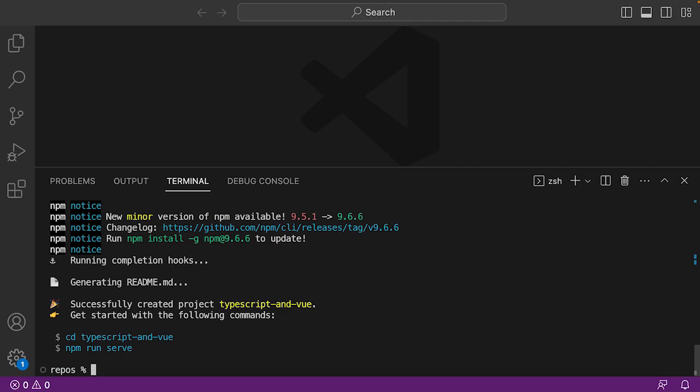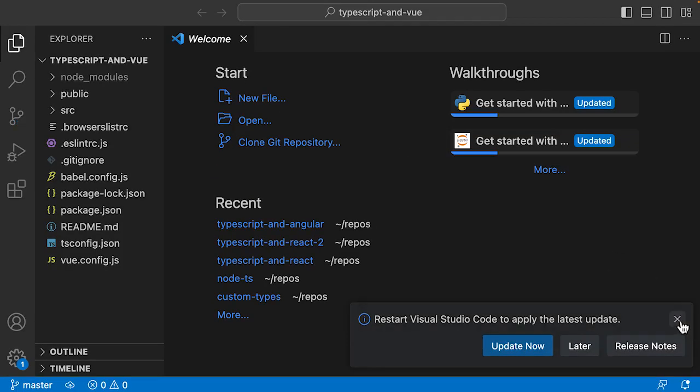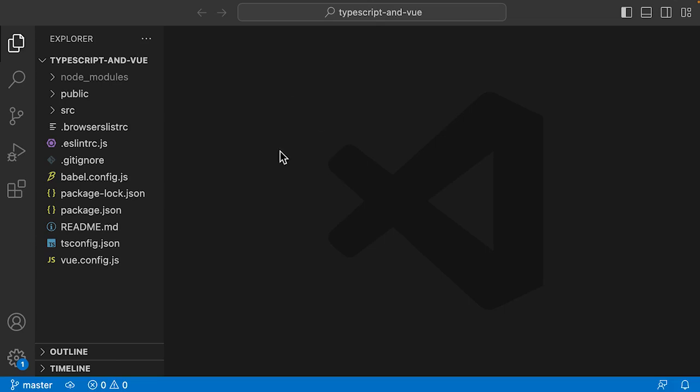And once it finishes, let's just open up that new project, which you can do either with file open or by saying code, and then the name of the directory that we just created, which is typescript-and-vue. And there we go. We have the new project open in Visual Studio Code now.